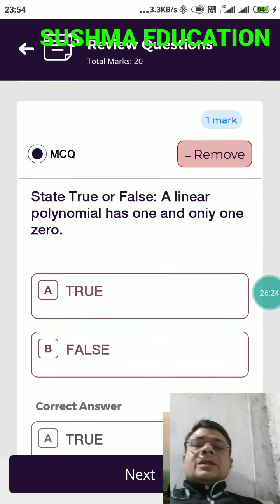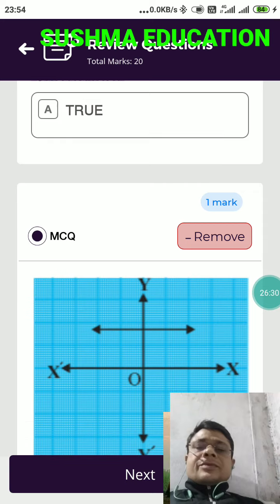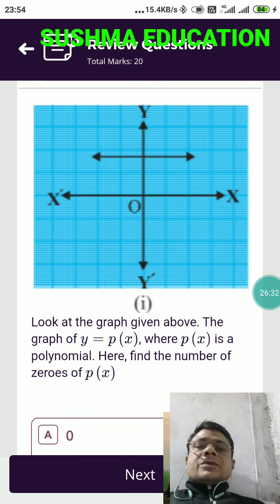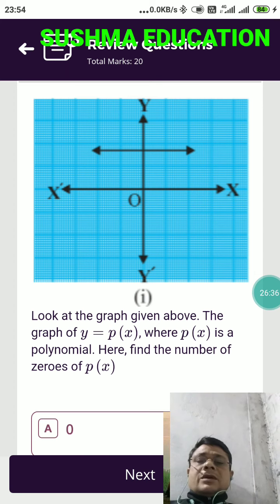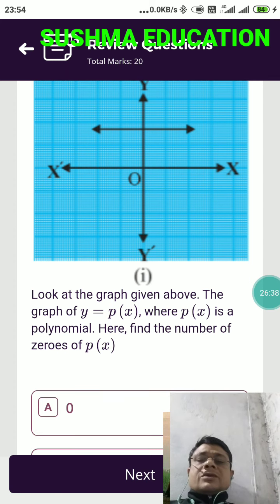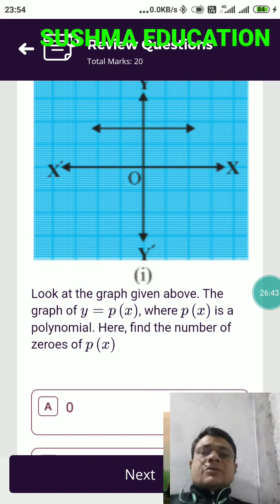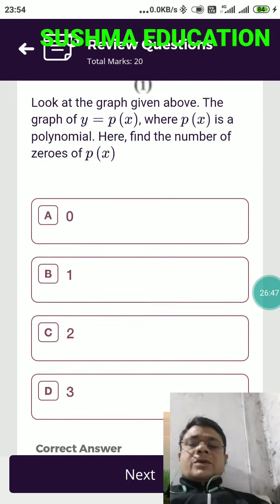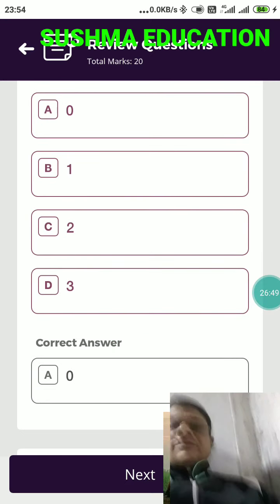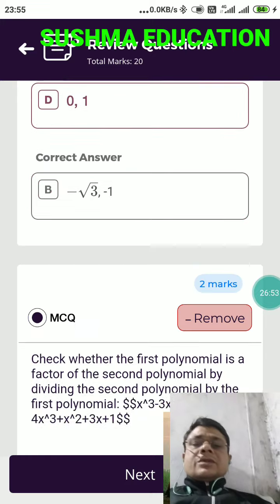State true or false: a linear polynomial has one and only one zero. Okay, this is the graphical question related to polynomial. Look at the graph given above. The graph of y equal to p(x), where p(x) is a polynomial. Here find the number of zeros of this polynomial. Obviously no zero, so the answer will be option A. In this way you can see all the 15 questions.